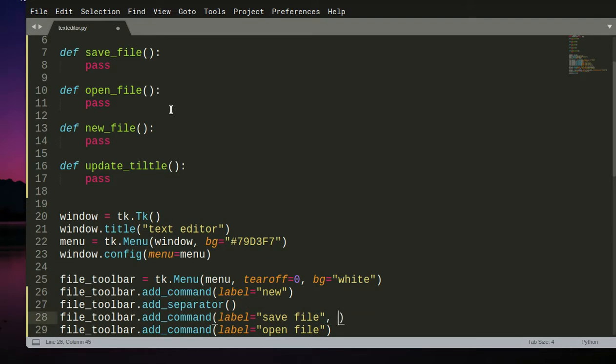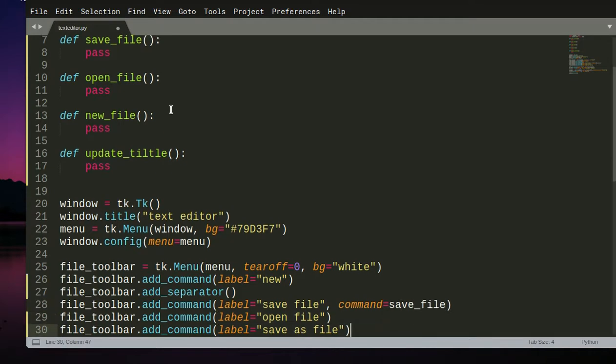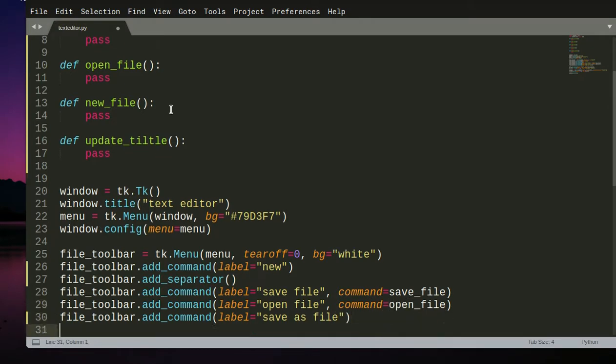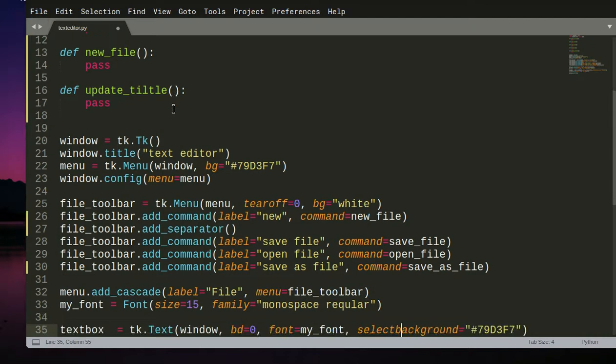And then let's connect all of this to our commands. So the save file will say command equals save_file, and then the open file we're going to say command equals open_file. The save as file we're going to say command equals save_as_file, and the new we're going to say command equals new_file. So that is going to add it for us.